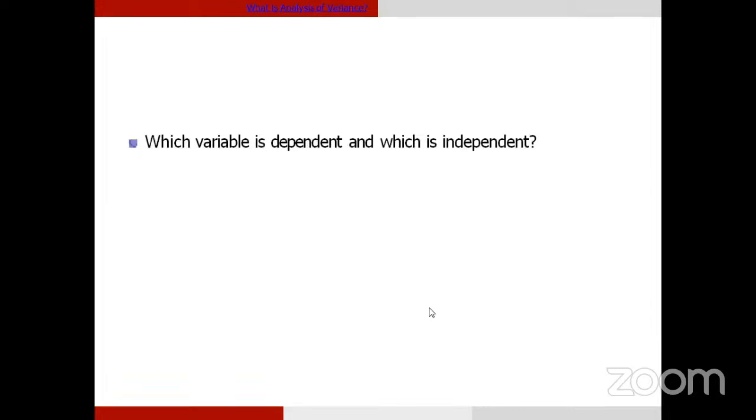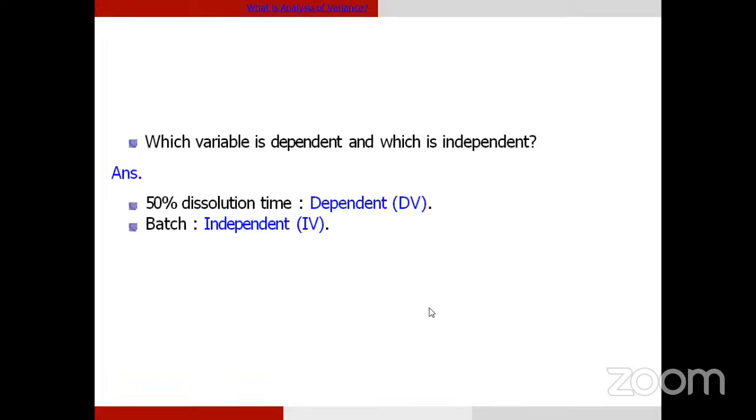Next, which variable is dependent and which variable is independent? So 50% dissolution time is dependent. Based on the time, the tablet dissolution will vary. So batch is independent. One batch does not depend on another batch, that is independent. Time is dependent because for all the batches, the time is common. That's why time is dependent.